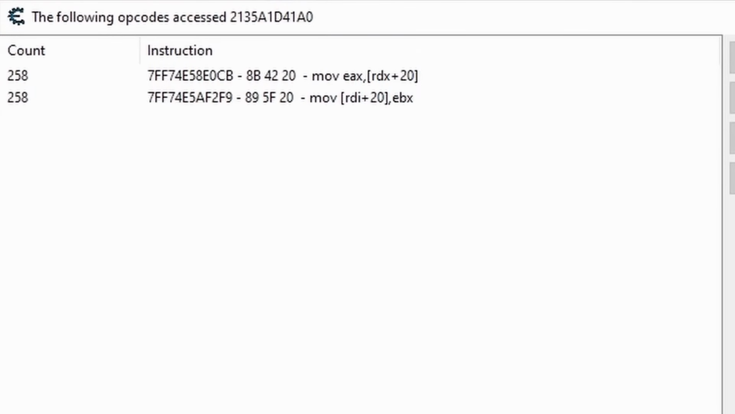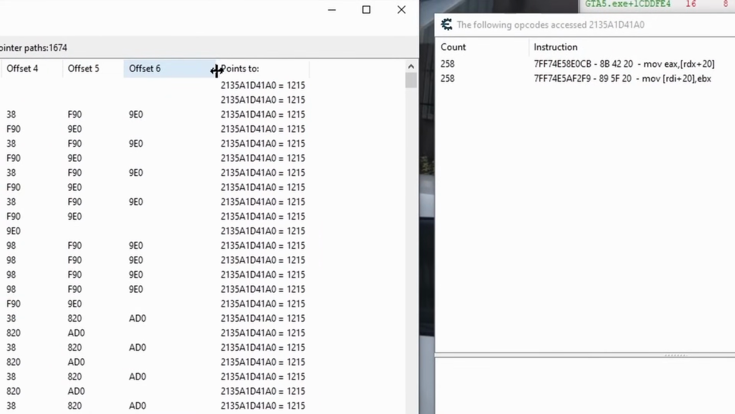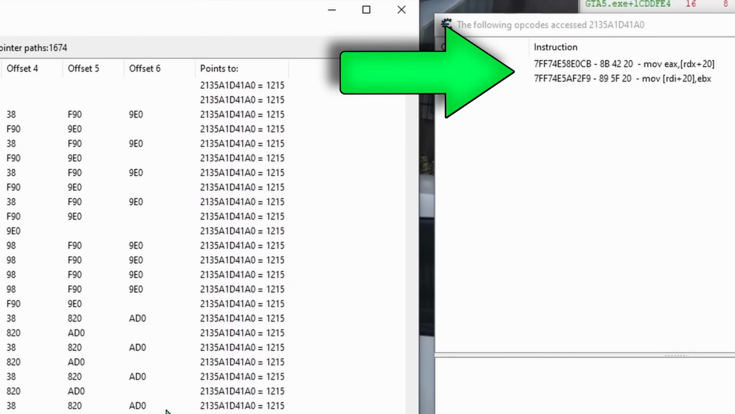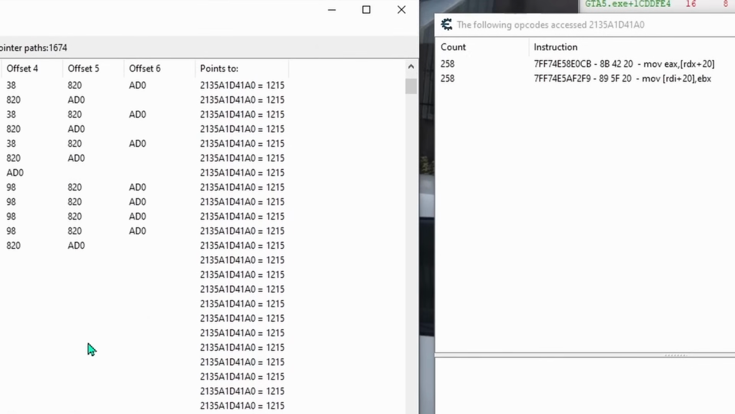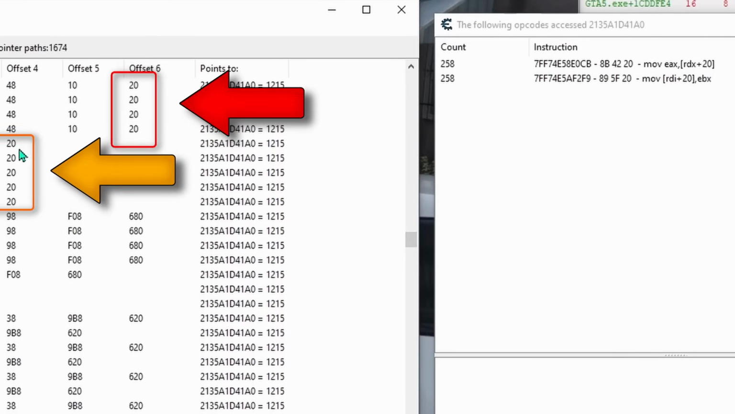And then once you load in the code, take a look at the number that's inside the brackets, which in my case is 20. And this 20 is the last offset of the pointer path for the address accessed by these instructions. And because these instructions are pulling up consistently for the address, we'll have a good chance of getting stable pointers if we make sure that the pointers we choose from the scanner end with the same offset.